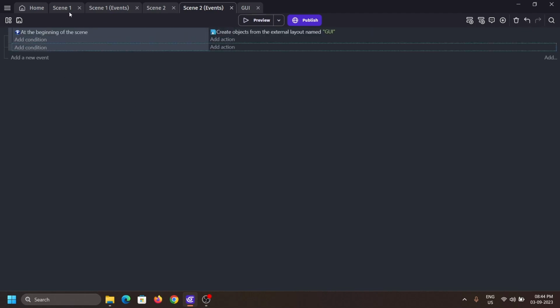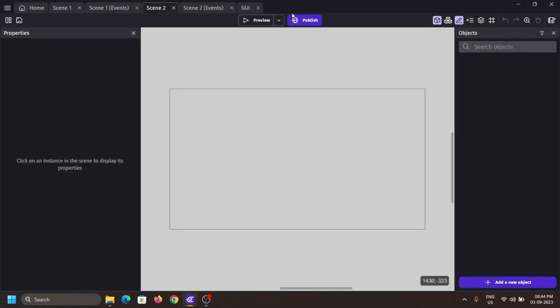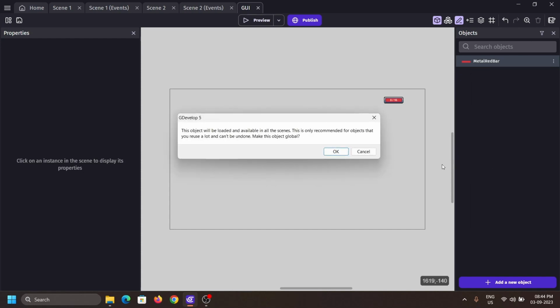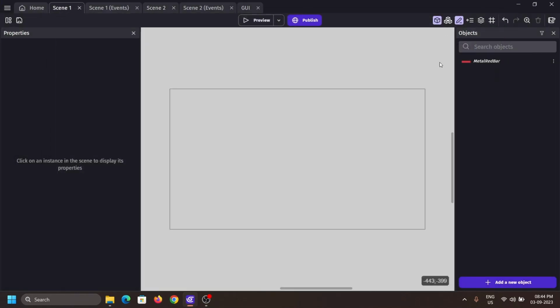So even in scene 2, if I preview scene 2, I do not have the health bar, and I'll tell you the reason. Because this health bar needs to be made a global object. Only if it is made a global object will it be available in all the other scenes. So now if I go to scene 2, I'll get the health bar. As far as scene 1 is concerned, it already had originally the health bar in its objects. However, scene 2 now has this health bar in its objects because I made it global.